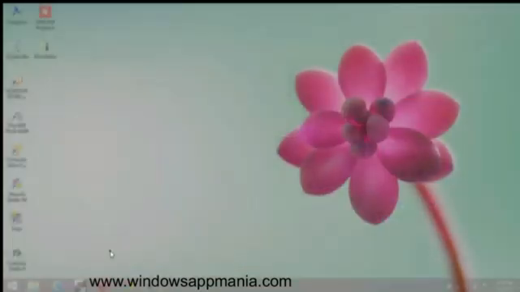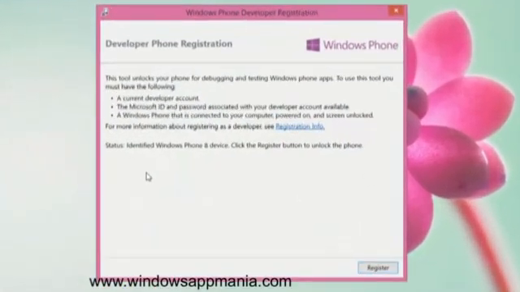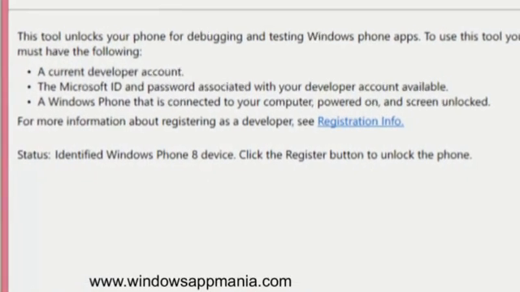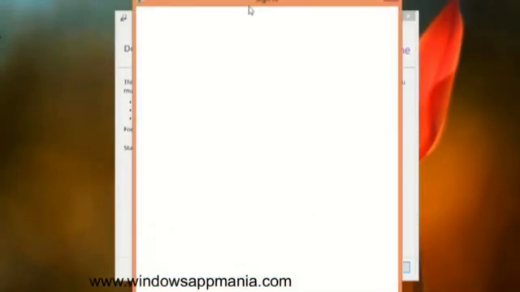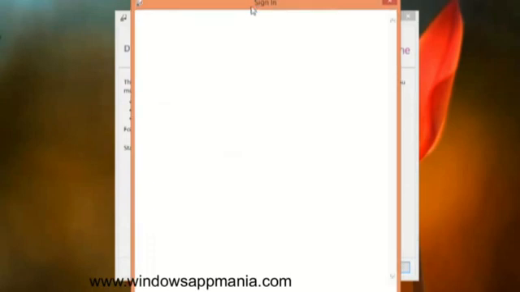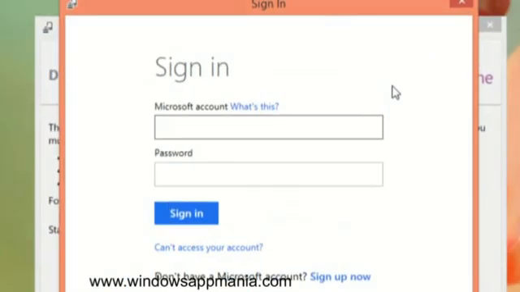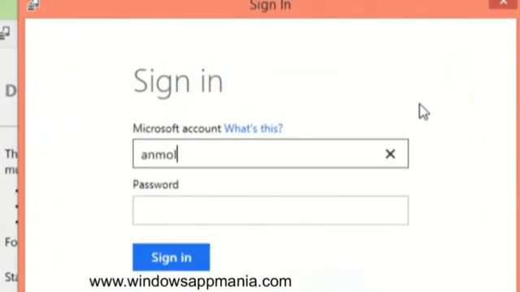So first of all, you need to open this app and it will show you that your phone is identified and is an unregistered phone. So you need to register. You need to use your Microsoft email ID which you inserted in your phone while starting up your phone. So I will insert my email ID here and sign in.